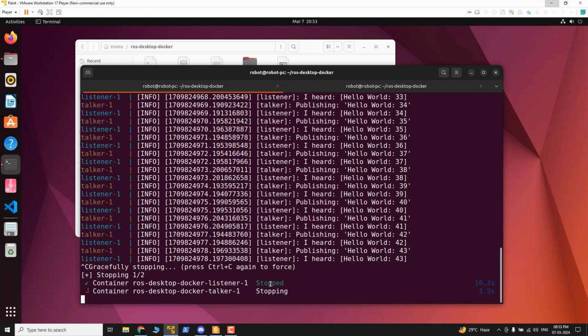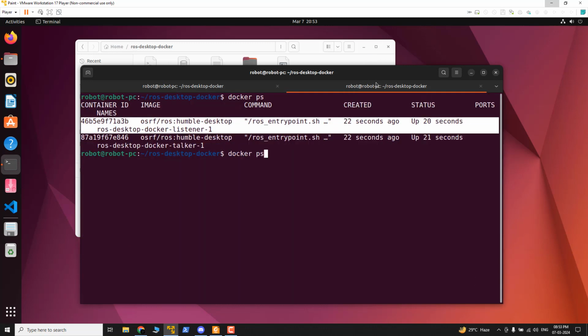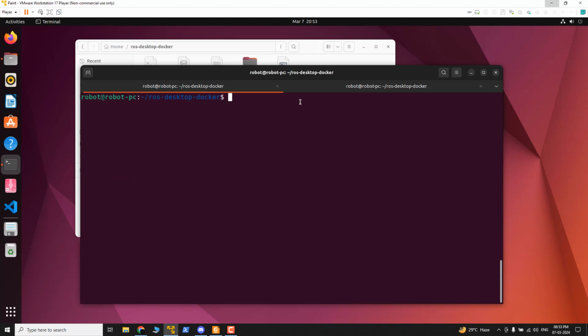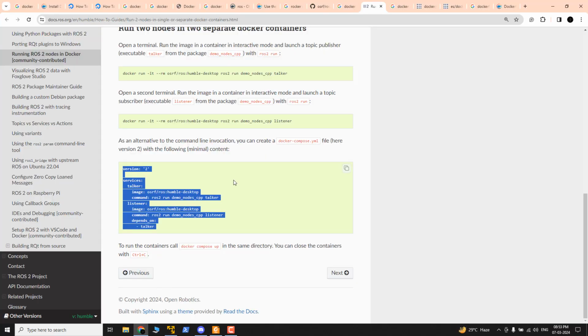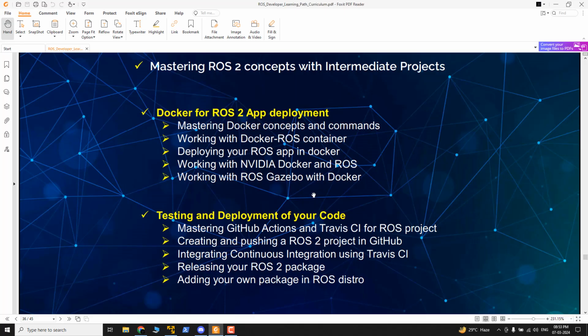You can see one container is stopped, and it is waiting for the other. Now if you do this, it is done. So these are the important points that we have to discuss in Docker. Using this technique, you can put any application in a Docker image and then run it. Yes, I think that is the thing that I want to mention in this chapter.